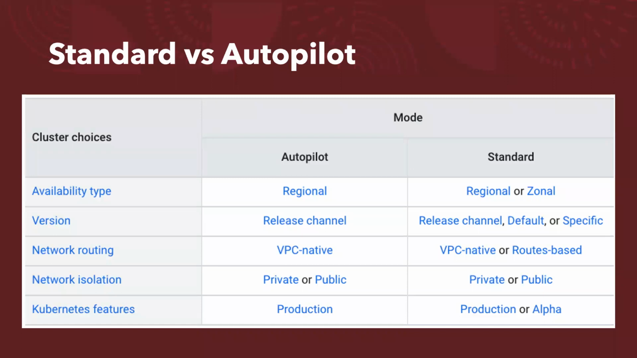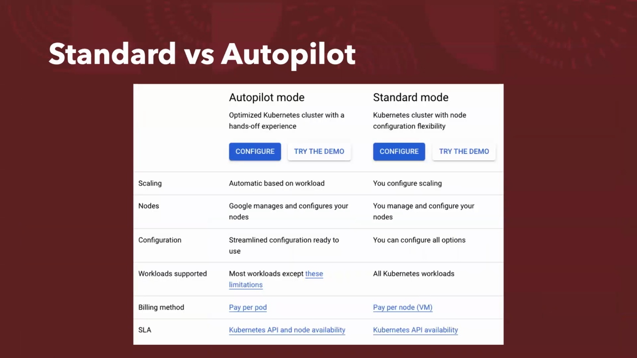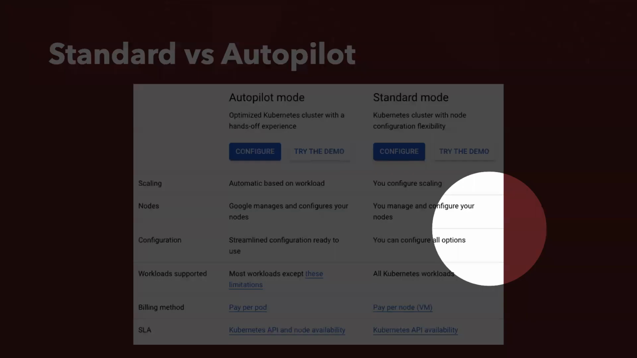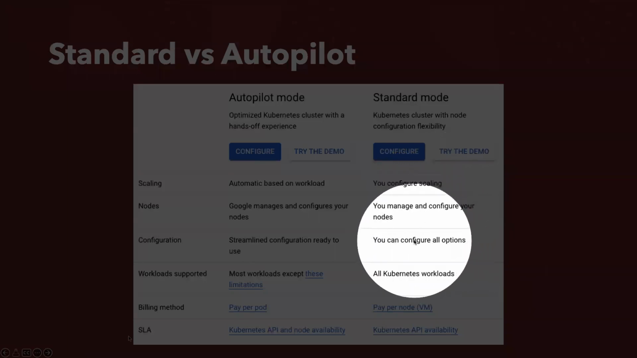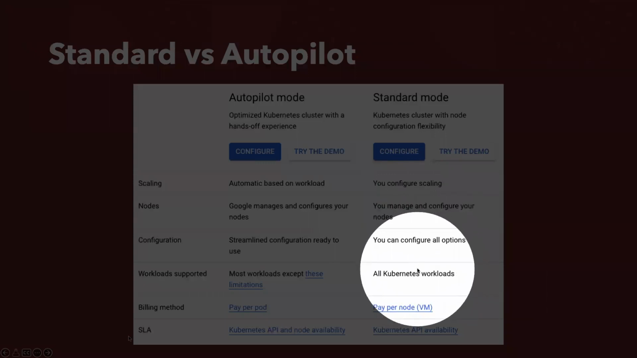With Autopilot, it's simpler to use. Google Cloud manages a lot of tasks for you. You don't have to manage nodes, etc. Here is another configuration comparison table. On this screen, you can see for a standard mode GKE cluster, you need to configure auto-scaling by yourself. You need to manage and configure your nodes, and you need to configure basically all the options. But on the positive side, it does support all different Kubernetes workloads.